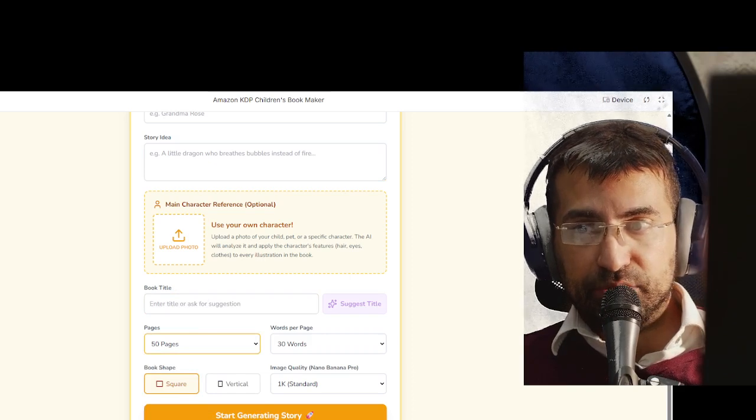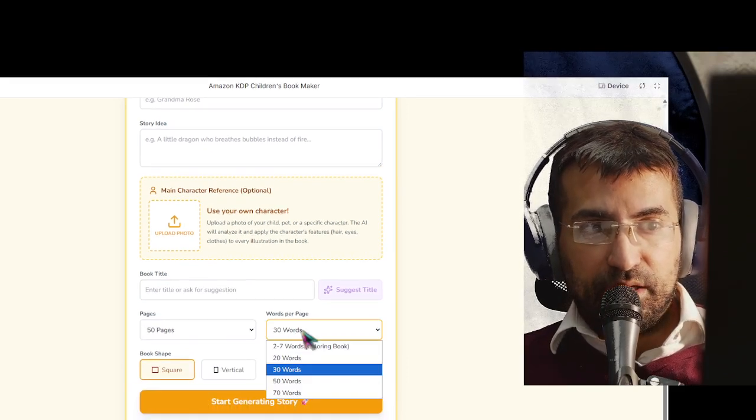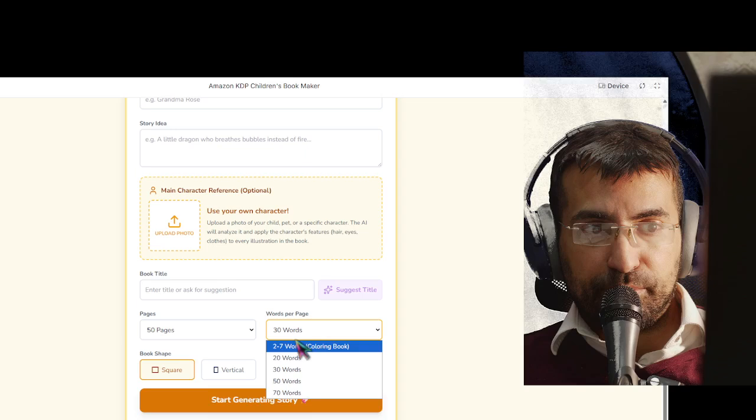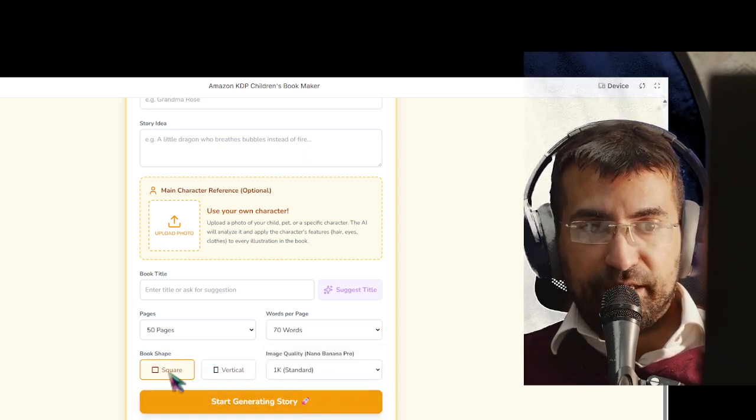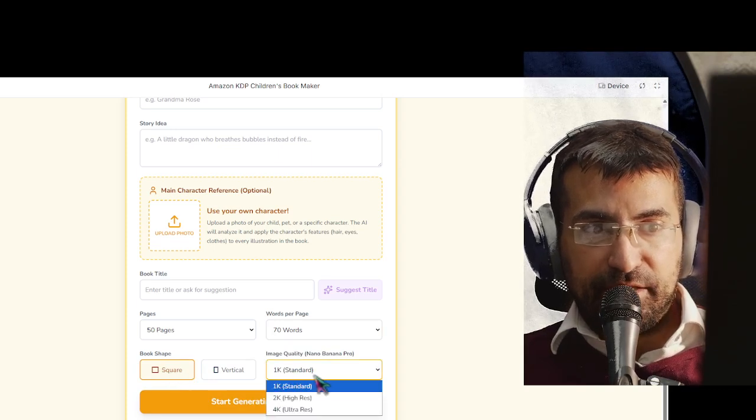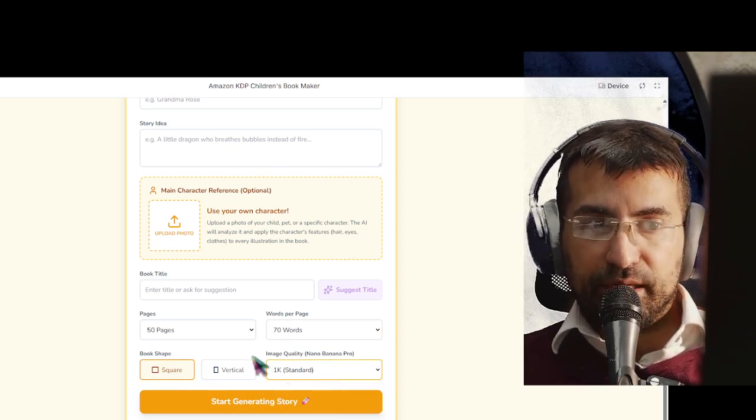You can add more to that if you want. Just let us know. Words per page you can choose depending on the age of the reader. And then you can choose the shape. We recommend only using square. And leave it at 1K. That will keep things moving quickly and cheaply for you.